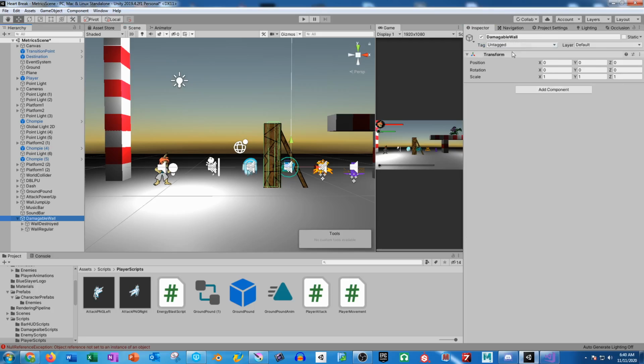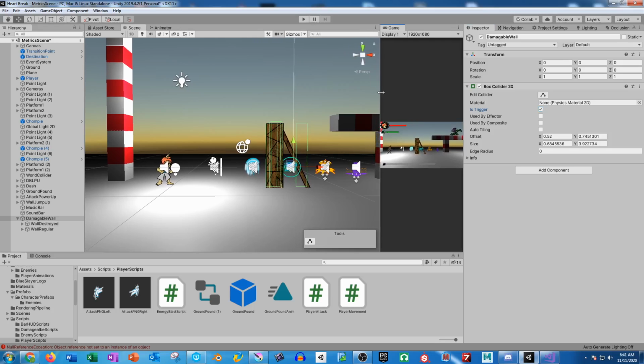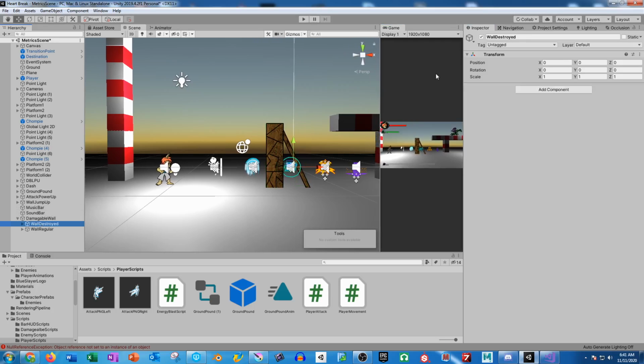And then damageable wall, I'm going to, let me just paste component as new. I'm going to move it over here on the X. I'm going to set this as a trigger. And let's see what this looks like. Well, I'd have to start from the main menu, so I don't want to do that. So I'm going to turn that one off. I'm going to come up here.